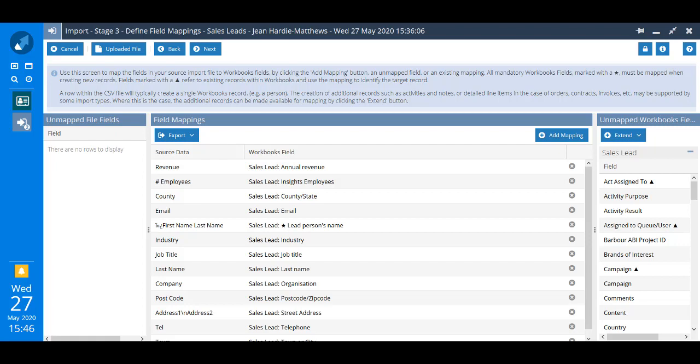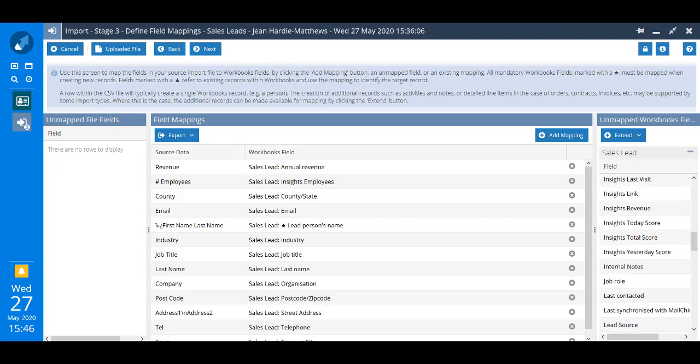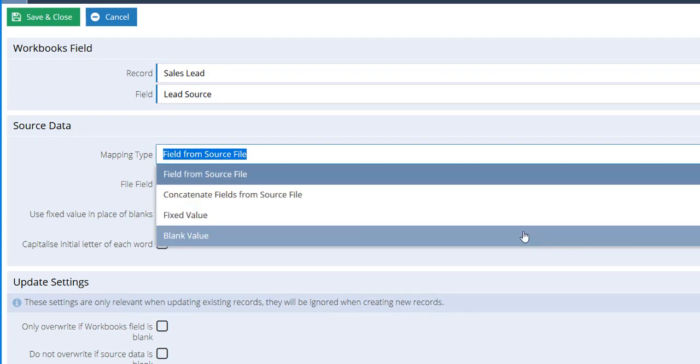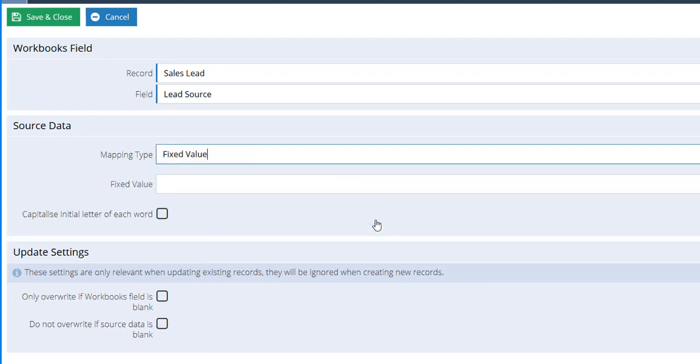So imagine I want to populate the field in Workbooks on the lead record called lead source. I'll scroll down and find that. There it is. And the mapping type always defaults to field from source file, but we've already seen that we can change that to concatenate values together. Another thing that you can do is put in what we call a fixed value.